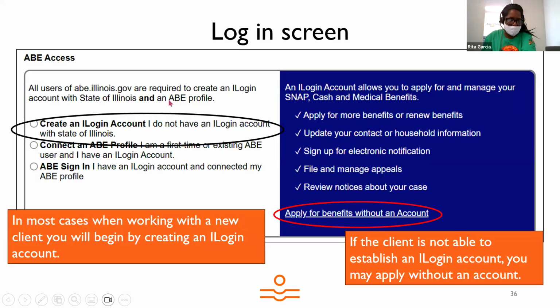And on the login screen, all users of ABE Illinois are required to create an Illinois login. This is where a lot of people have the most trouble and are taken for a loop when it comes to creating the Illinois login. It is a two-point authentication process. So you create the Illinois login, and in most cases, when working with a new client, you'll begin by creating an Illinois login. I generally tend to have them do so prior to our appointment if we schedule an appointment to make it a little easier so they can get assistance. This is what you have them do as well.